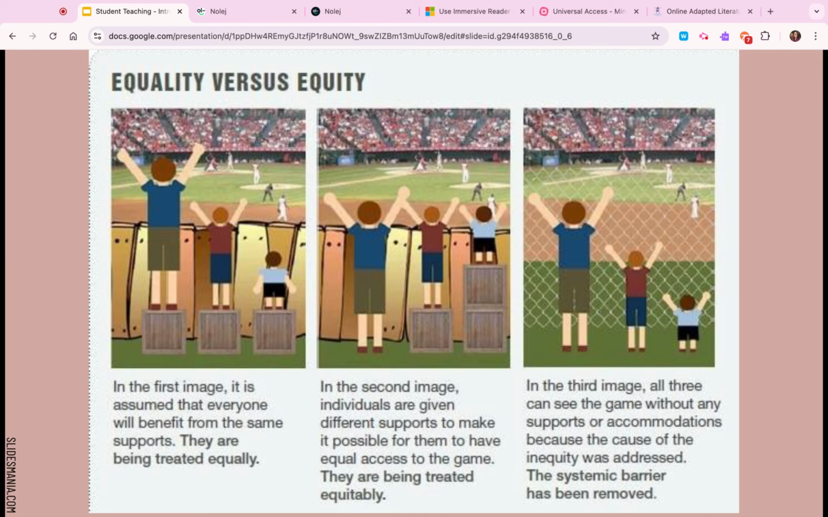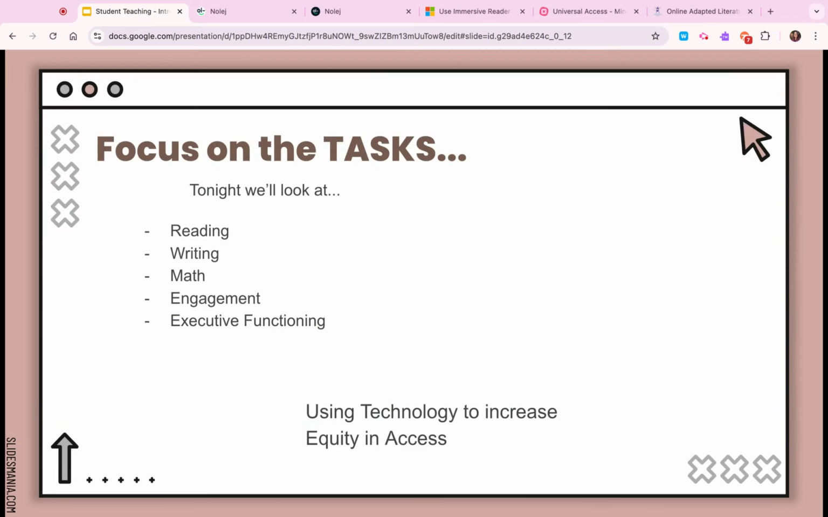There's not as much that we can control all around. And that's what many of these tools providing options within your classrooms will help remove some barriers for students. So let's get started. So we're going to focus again on the tasks. So I've broken it out. We'll do reading, writing, math, engagement, and executive functioning.